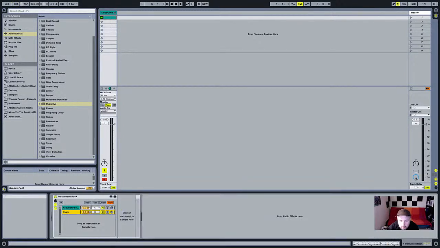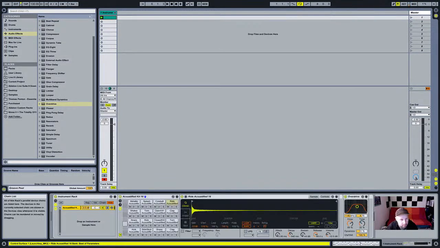Okay, so now, if I delete that chain there, if I duplicate, I think if I press Command and D, I should be able to duplicate that kit. There we go. And then the top one has got overdrive on it. The bottom one's got the overdrive on it now, but I'm going to delete that.